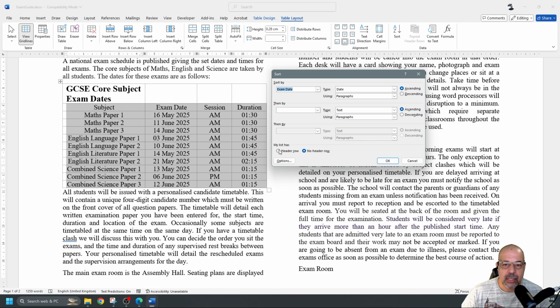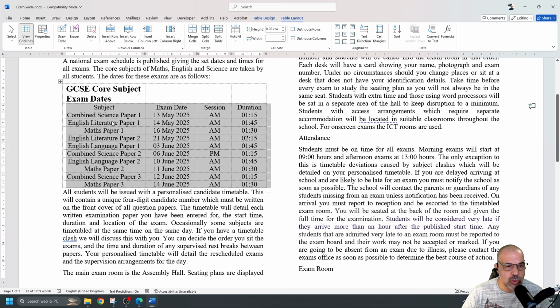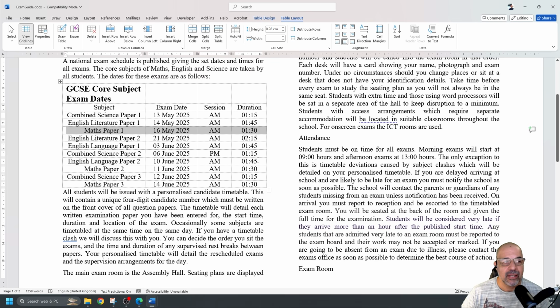Now, at the bottom, it says, my list has header rows. I'm going to select yes, because I selected the headings of these columns to make it easier for me to select the right one to sort. By doing that, if I go to sort by, it's actually got the words exam date. So I want to sort by exam date. Automatically, it sees the type of data in that column, and it's a date field, and I want it in ascending. So I'm going to click on OK. And there we go. I'm just going to double check that Maths 1, here it is on the 16th of May. So you can see I have maintained the data integrity of this table, but I have sorted in ascending order of exam date.